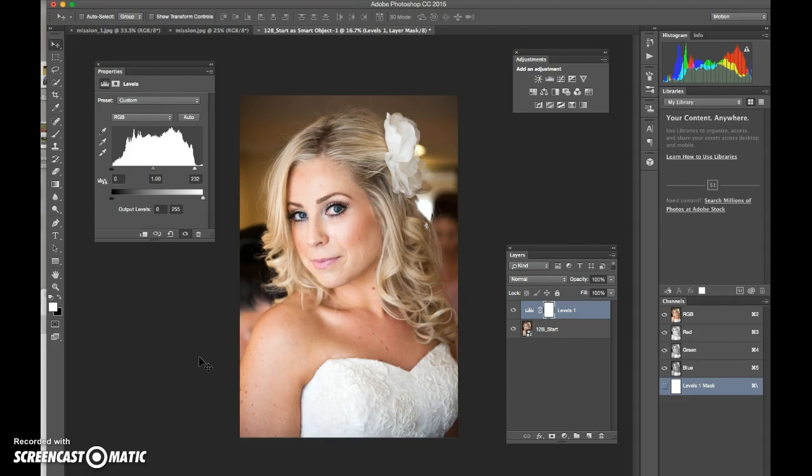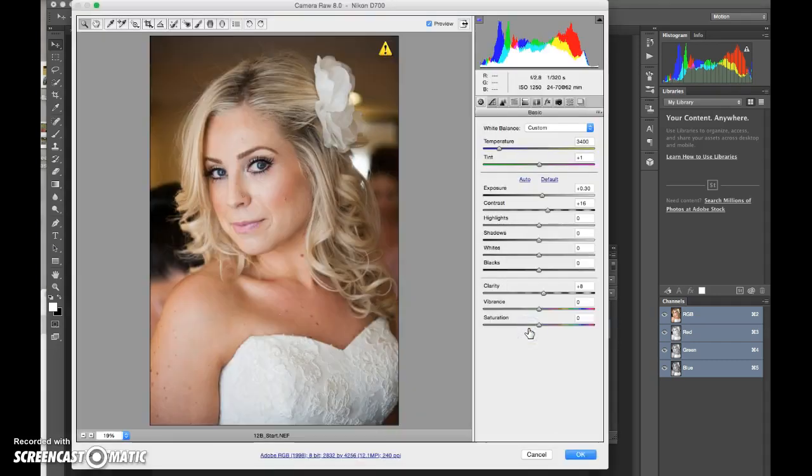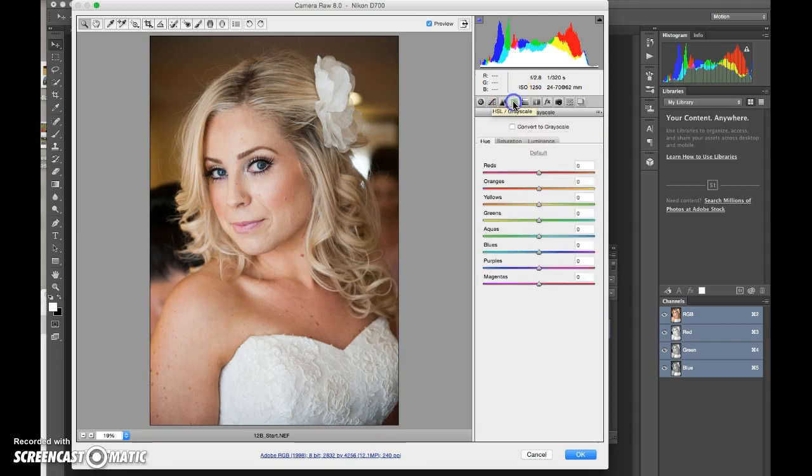And so we're going to go over to the layers. We'll go back to the start layer, and we're going to click on the HSL grayscale button display on that panel. So again, we go into our smart object and double click, and it brings us back into Camera Raw. And up here we have HSL grayscale, and we're going to click on that. And we're going to click on the saturation tab, which is right here.